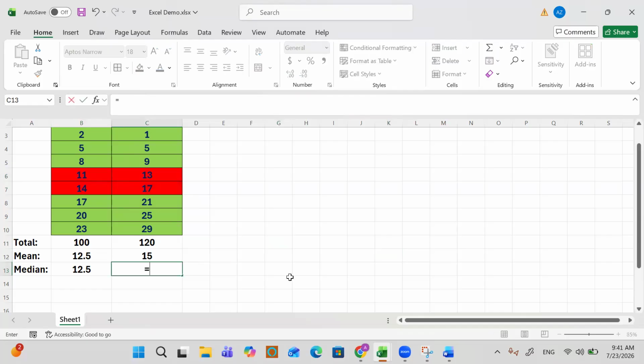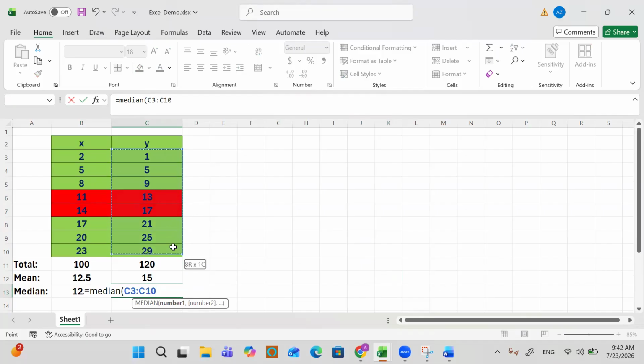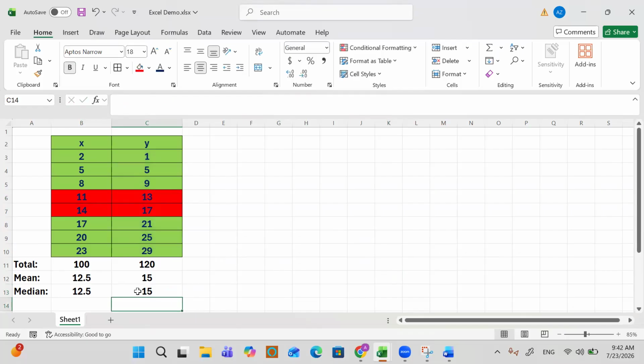So for the second data set, we do the same thing, right? It's going to be 13 plus 17 divided by 2, which will be 15. So let's put in the formula equal to median, open parentheses, and then we highlight all the data values from C3 to C10 and close parentheses. And we get 15. See, exactly 15. And this data set is well behaved, right? Because the mean and the median are the same, meaning there's no skewness. That's a very well spread out data set.